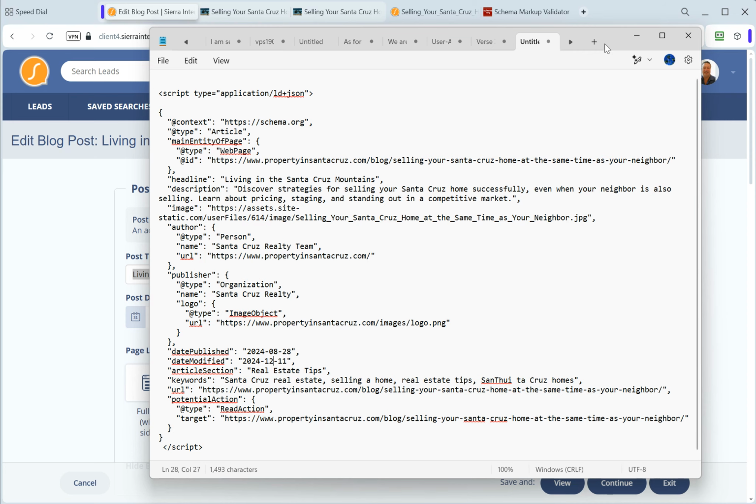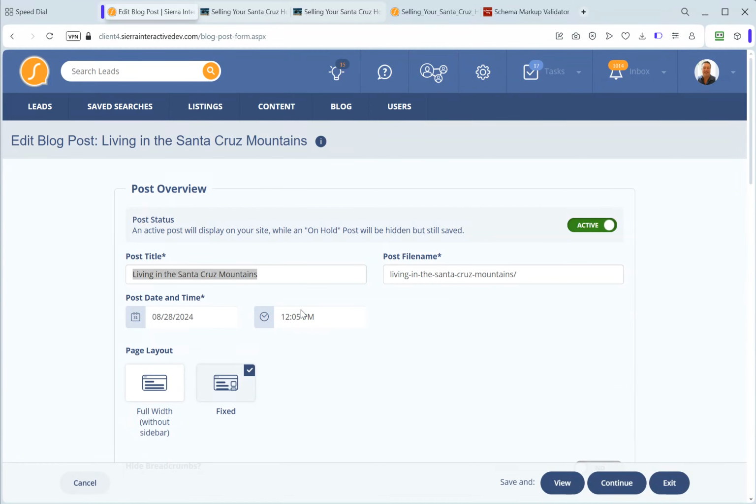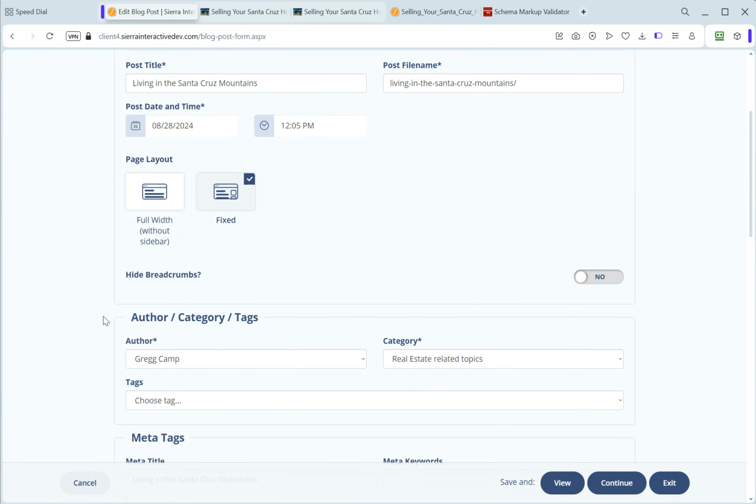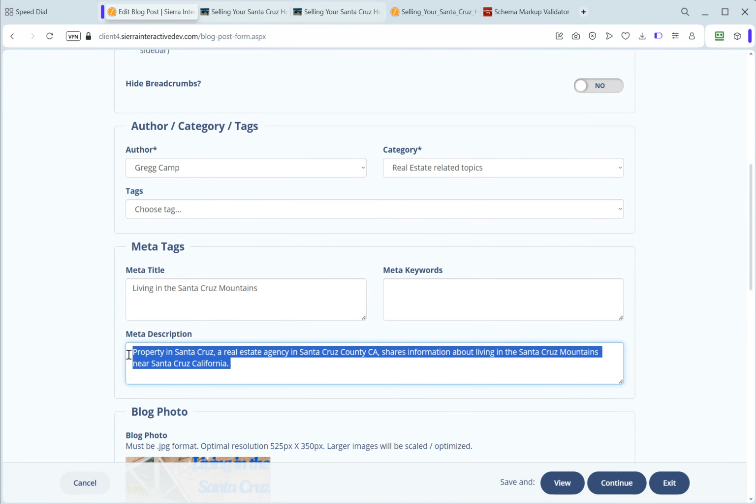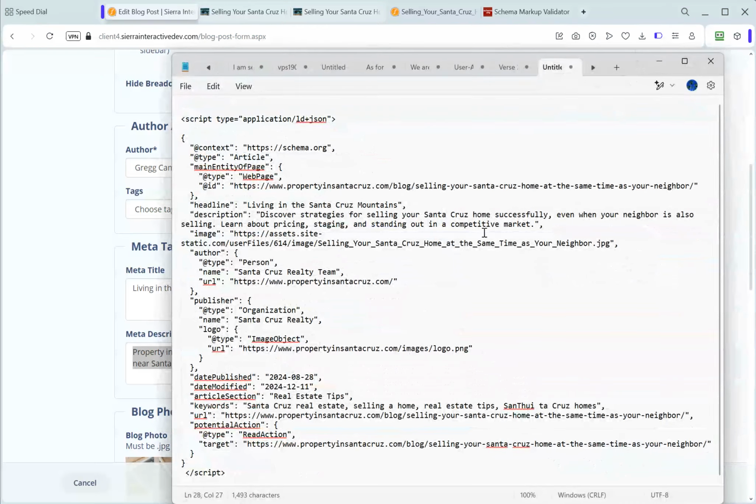Okay, article section, that's the category that it's in. So all we're going to do is look at the category and then put it into the category. The description, you're going to copy and paste the description. So the category is real estate related topics. If you're doing the same thing, you will see that that's listed there as well. Category, real estate tips. So then we would just change it to that. That's the category name.